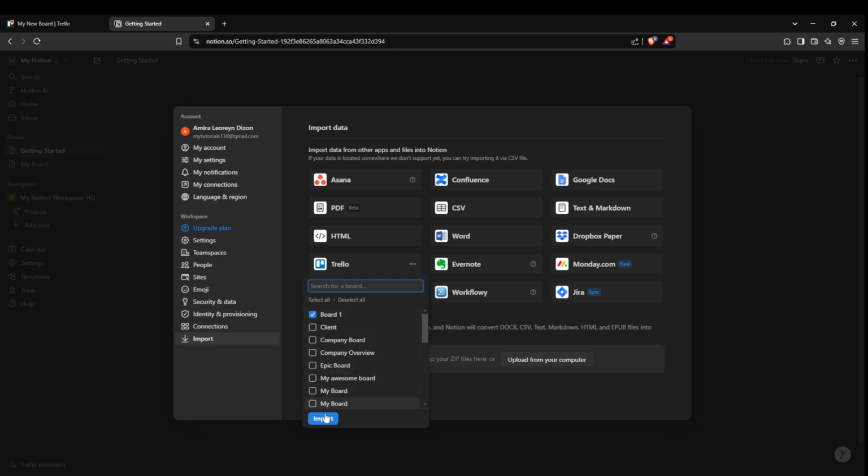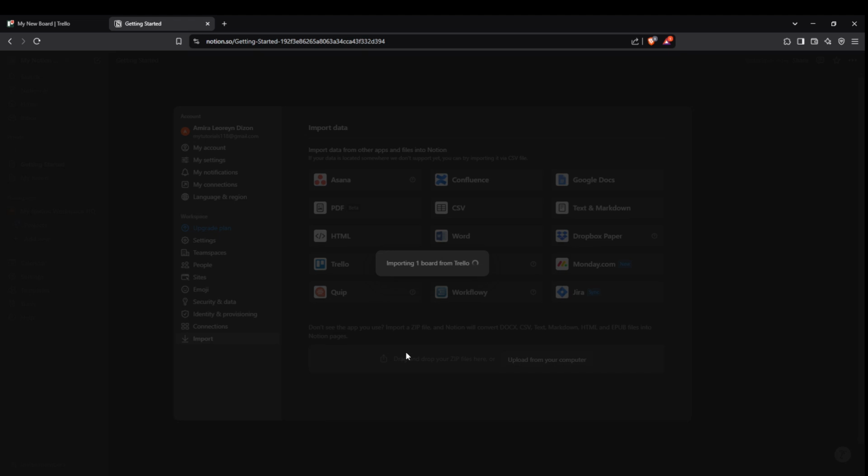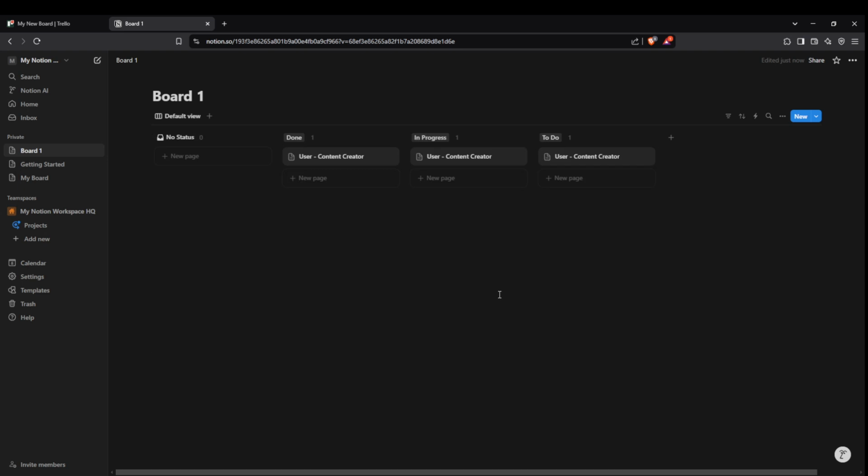Finally, once you've selected a board, click on Import. This is the moment where Notion begins to work its magic, seamlessly pulling your Trello details into the application. Depending on the size of your board and the network speed, this process may take a little time, so be patient. And there you have it, all your Trello board information should now be available within Notion.